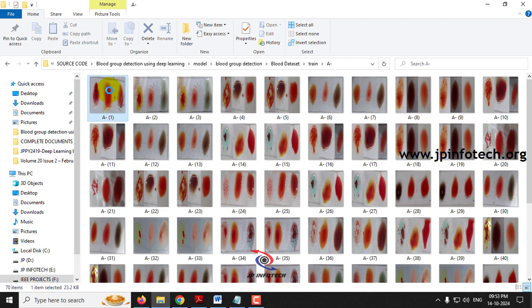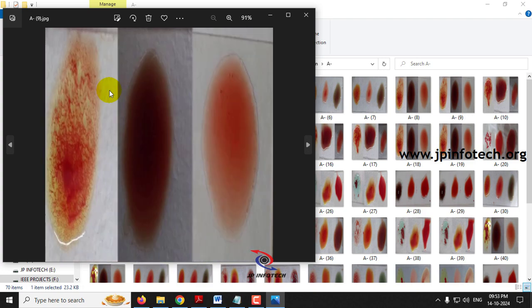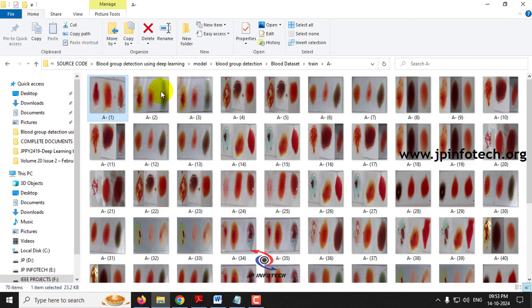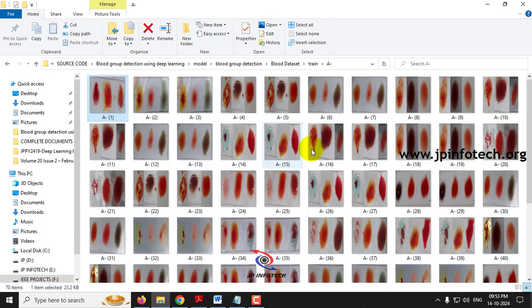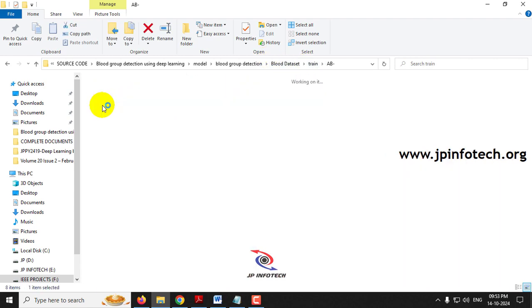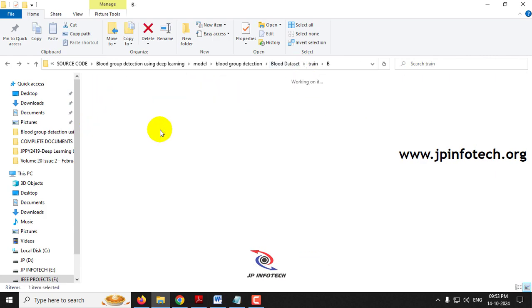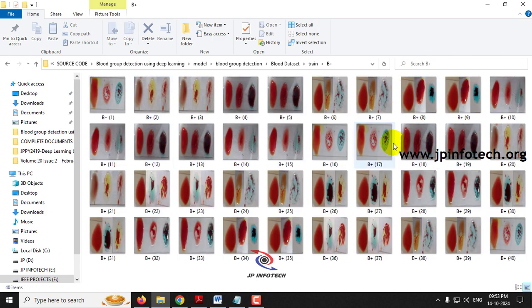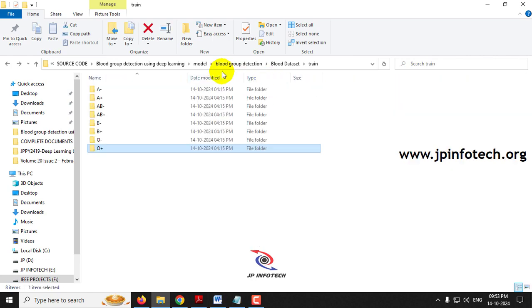You can see this is a sample blood images data set image. These kinds of images are available in the training and test parts. As mentioned, the first mode contains around 750 images, that is 500 for training and 250 for testing. Here you can see these are all the A negative images, these are for A positive, this is for AB negative, this is AB positive, B negative, these are all for B positive, these are all for O negative, and these are all for O positive.